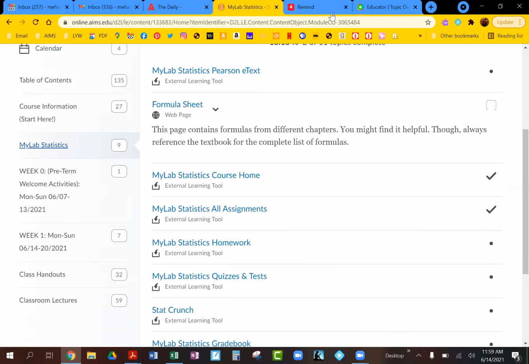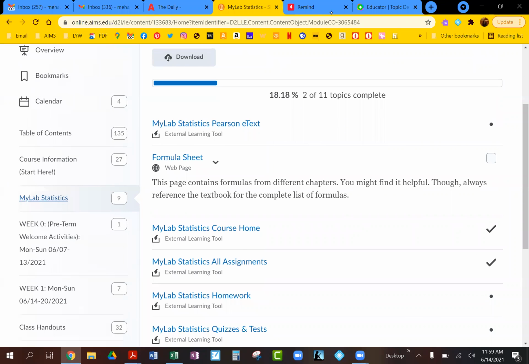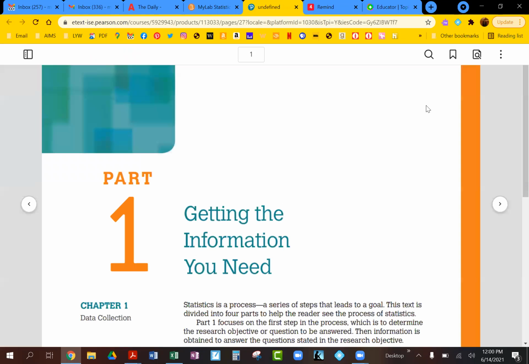MyLab Statistics is where you will be going for your homework assignments, the homework quizzes and exams. So the first link you will see I have posted is the e-text. If you want to look at the textbook sections and read through the chapters, it definitely helps you at least familiarize yourself with the content material. So, take some time to go through the chapters, read through the information, and look at the examples that your textbook has.